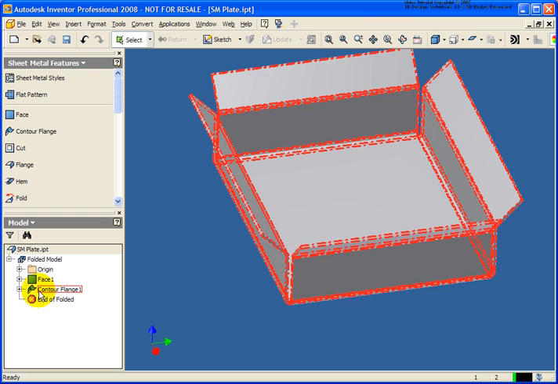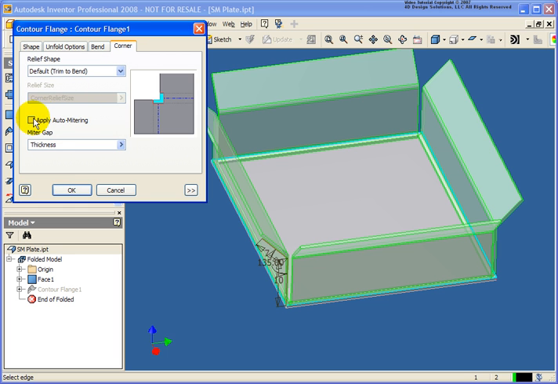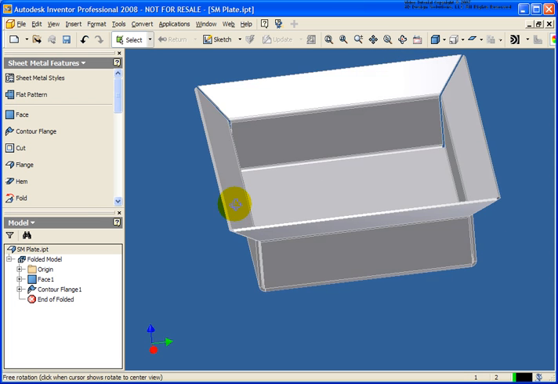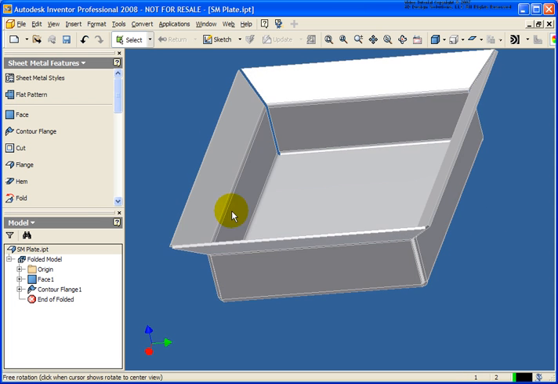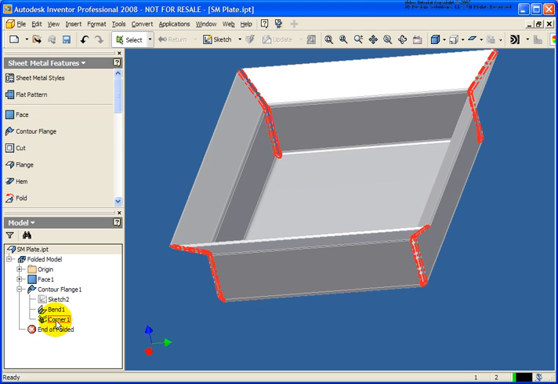Again, we'll just go back and we'll edit the Contour Flange feature. Go back to the Corner tab. And I'll just go ahead and check the Apply Auto Mitering. Click OK to get my result. Just like I showed before in the browser, the contour flange, everything is showing up in the browser, just like you would expect. So all of these are sub-features that Inventor has placed in there for us.